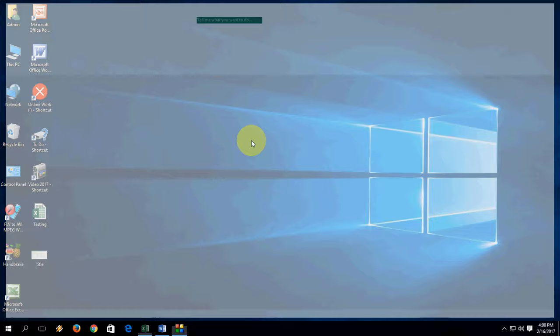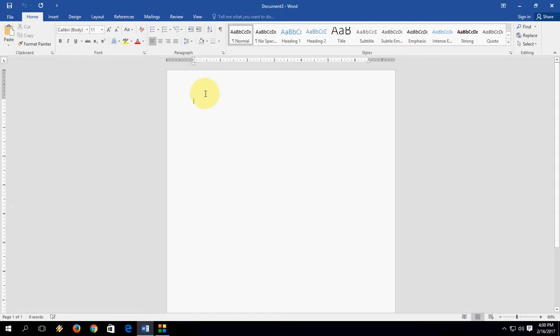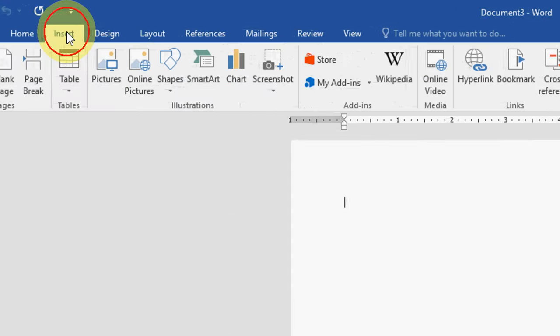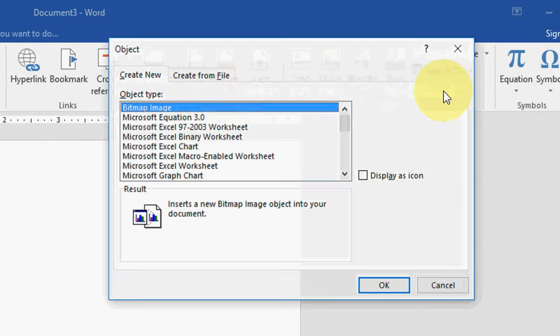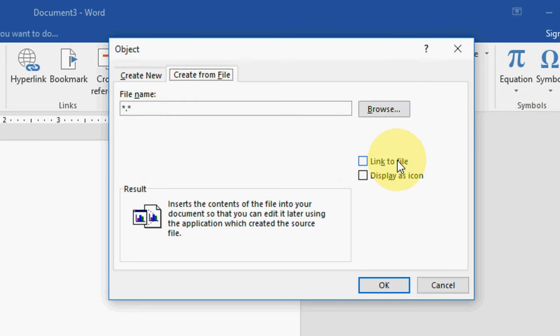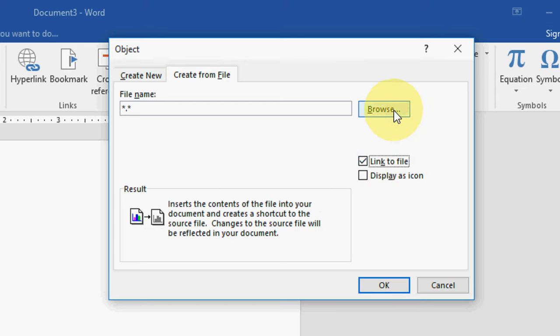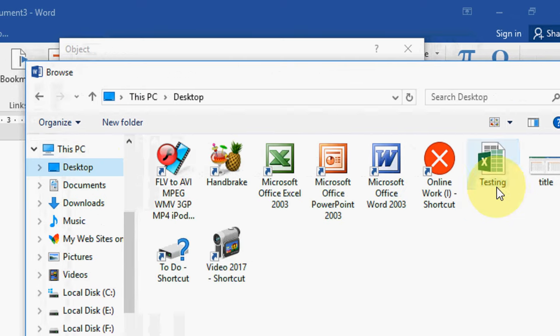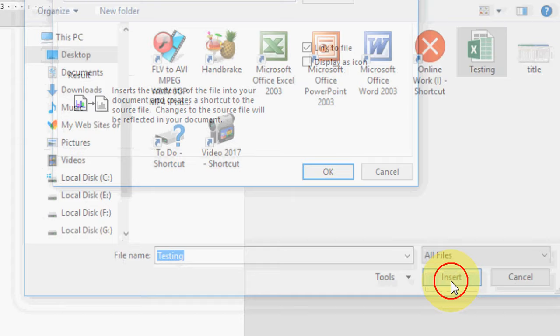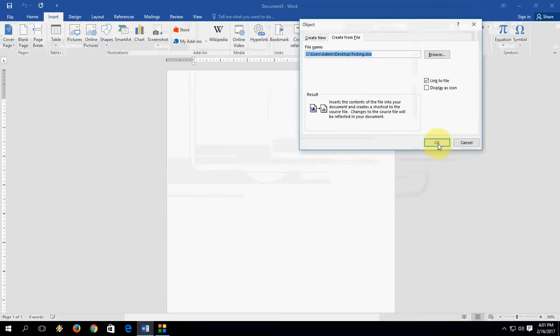So let's see. Open the Word document. Click on Insert, then click on Object, Create from File, and check Link to file. So you need to check Link to file. After this, browse, go to your file location, select your file, then simply insert.